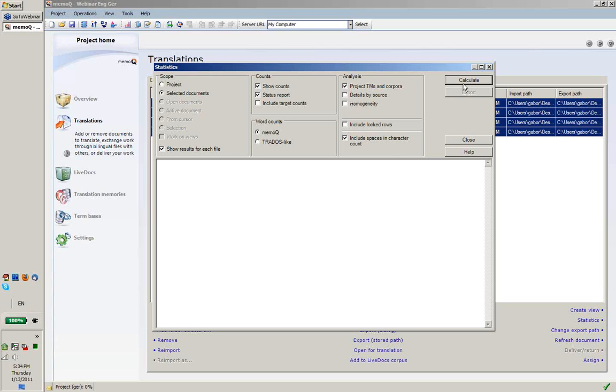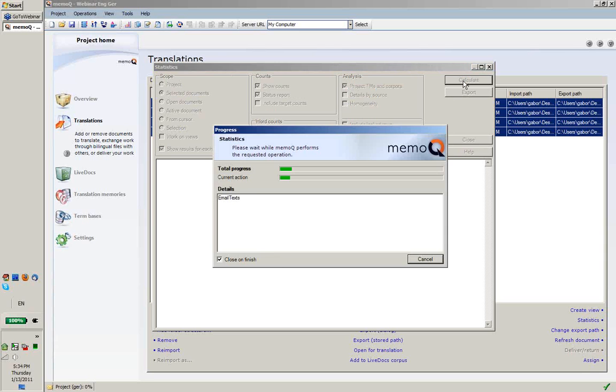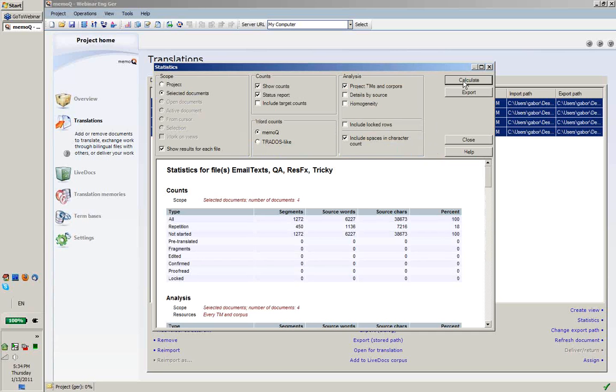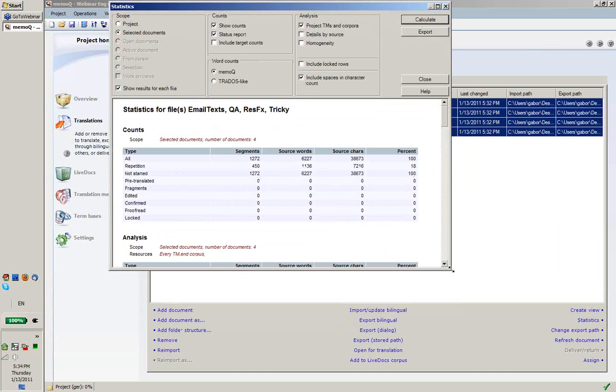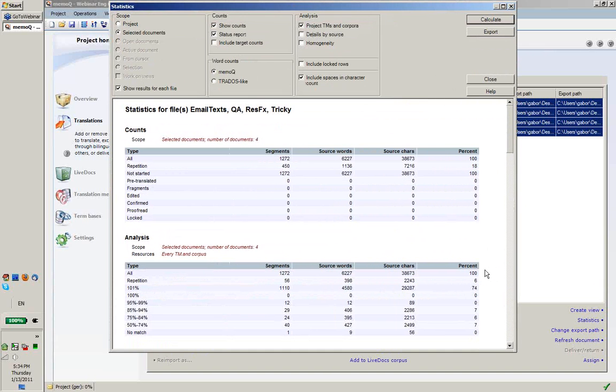Okay, so now with these options, let's do a calculation. And let's take a look at this output here. Because I ticked show counts, I have two sections here at the top. One is counts, the other is analysis. Counts is really just a simple thing. MemoQ looks at each row, adds up the characters, and then it does detect repetitions.